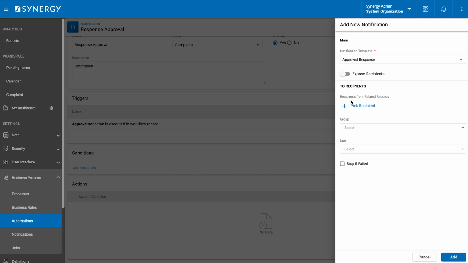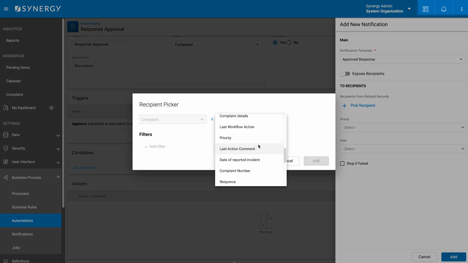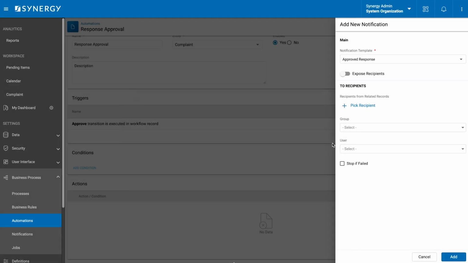Now, let's set up the recipients. In the To Recipients section, we can add recipients associated with related records by clicking the Add Recipient link. This allows us to manually add users or groups to the recipient list. We can also specify a group to receive the notification by clicking the drop-down and selecting the appropriate group. For example, we can choose Self-Registered as our target group.